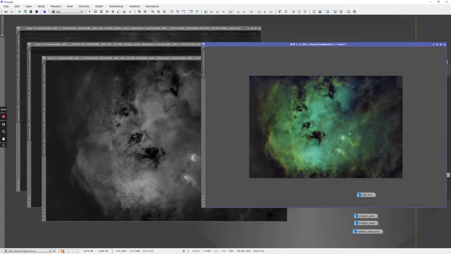Again, after it was combined, it was stretched, and then I ran Noise Exterminator and Star Exterminator. But you can still see that it's a very green image, and that's because hydrogen is a much stronger signal in most nebulae than the oxygen or sulfur. The others are there, they're just not as strong.